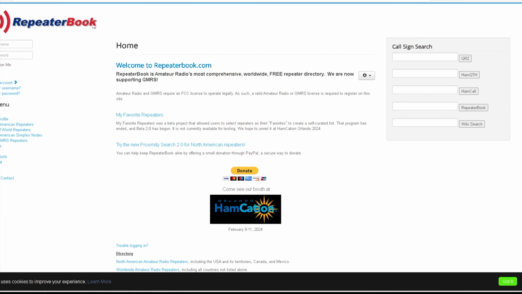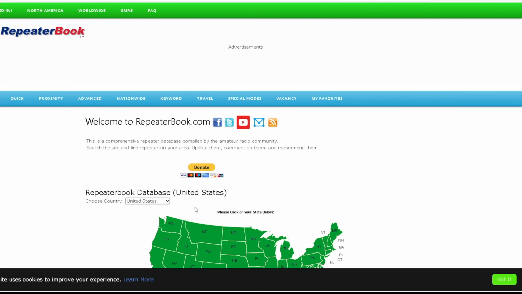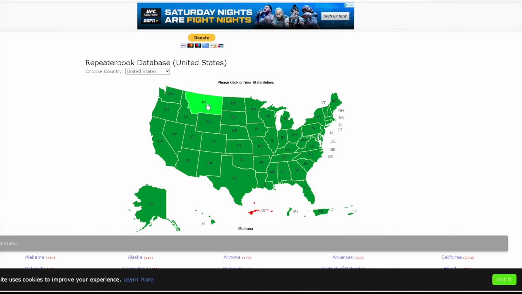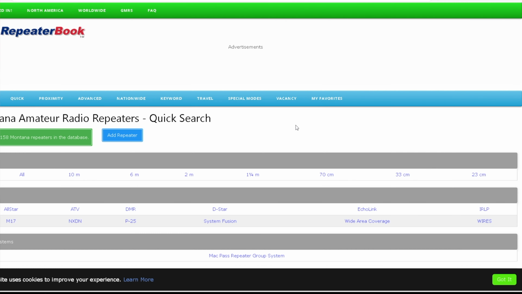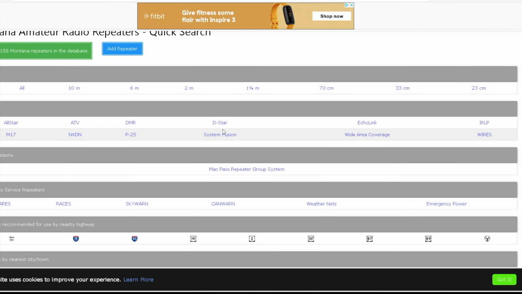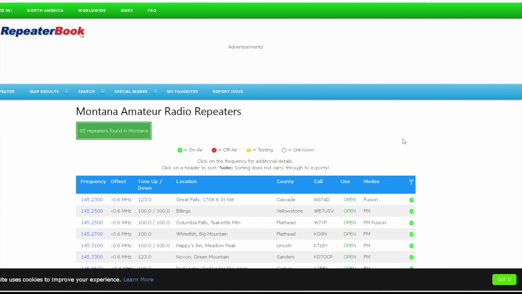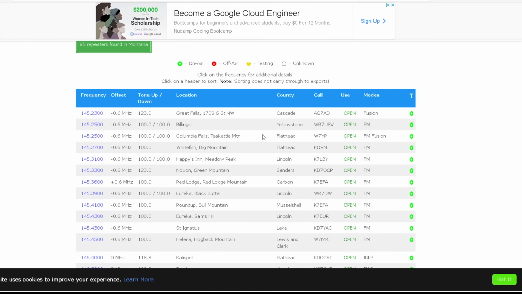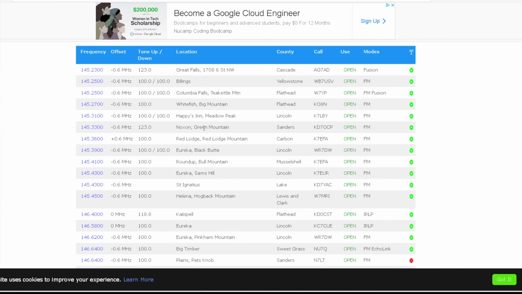So this here is Repeater Book, and again, I'll link this in the description. Once you come over here, you can create an account and save your repeaters in there. But you can just go through here, and I'll click on North American repeaters, and it should load up a list of states. I'm just going to go through my home state of Montana, click in here, and if I want to sort it down, they have a really good sort feature here. They also have an app, so you can download it on your phone if you would like to. It makes it nice if you're traveling and trying to find something. So you can walk through here and see these different frequencies.